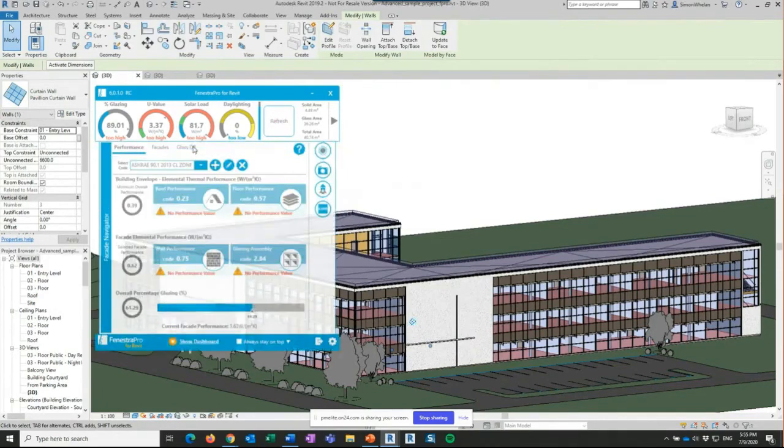I can also drop this out and start seeing further information around my building. First of all, my performance levels. These haven't really been populated yet, but I may be looking at ASHRAE 90.1 and the effects of that, and whether my different envelope elements are compliant or not. If they are compliant, we'll see them in black, and if they're non-compliant, we'll see them in red.